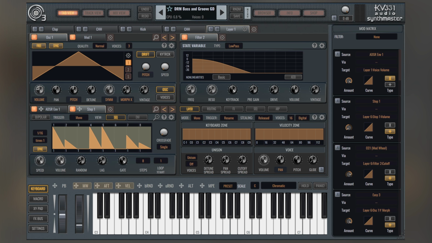And the default preset is a really good example of that. And presumably that's why they chose it as a default. So let's have a listen and remember that this is just one instance of SynthMaster playing. And like the preset says, it is a drum and bass and a groove. And what is happening in this preset is it is made up of several layers.